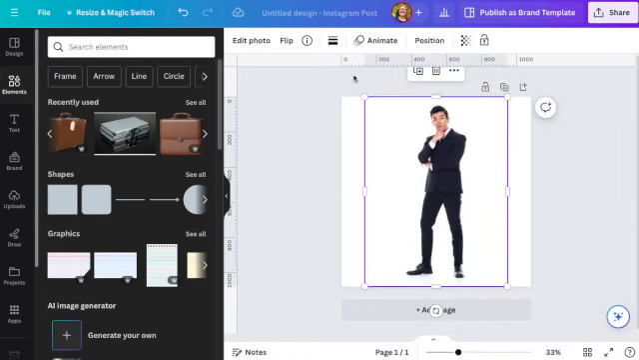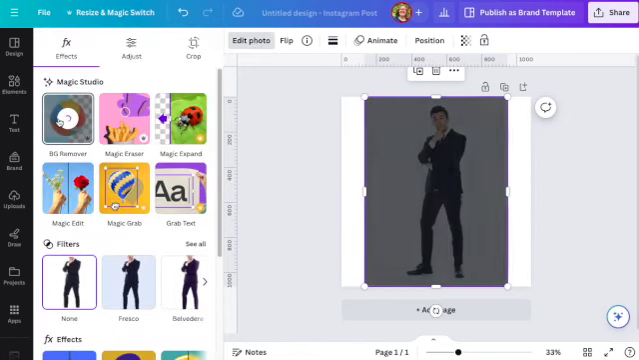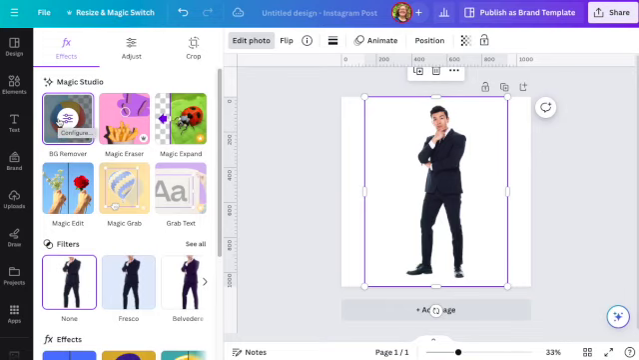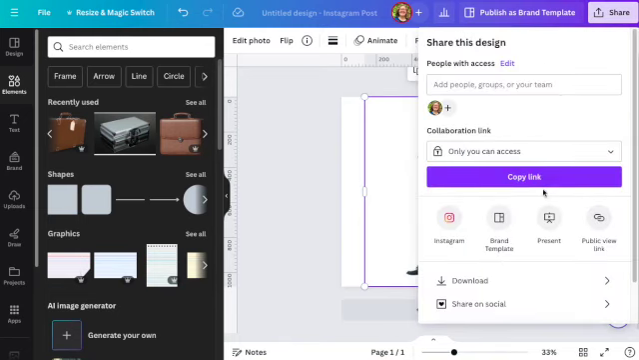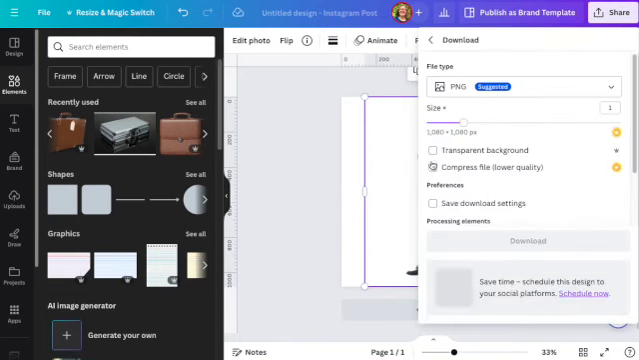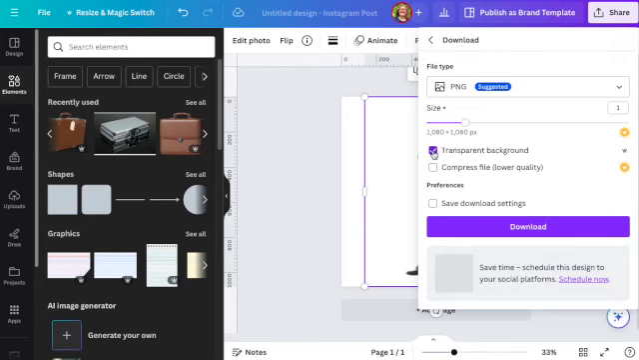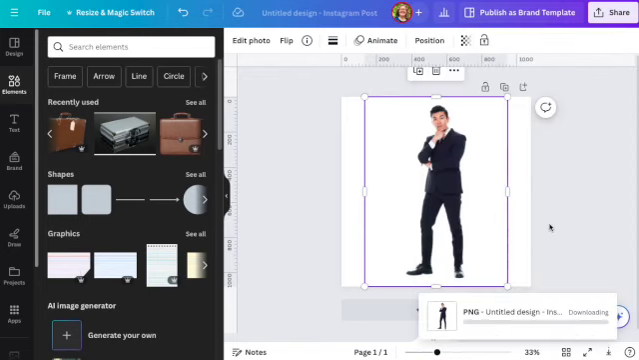And the first thing I want to do is edit the photo and remove the background from it. Even though it looks like it doesn't have a background, it really does. It has a little bit of a shadow and a little bit of everything else. The next thing I'm going to do is download it as a transparent background. So I'm going to go ahead and download that.